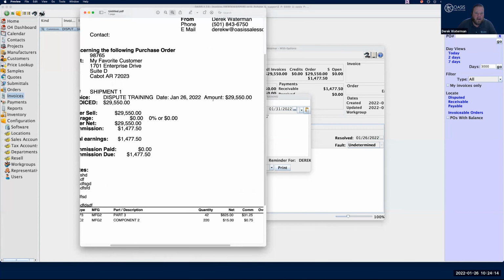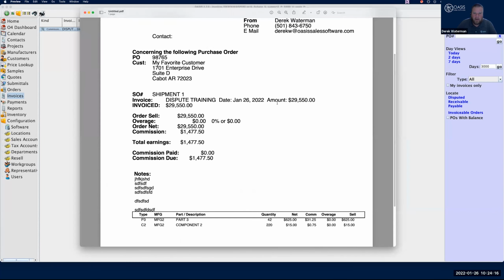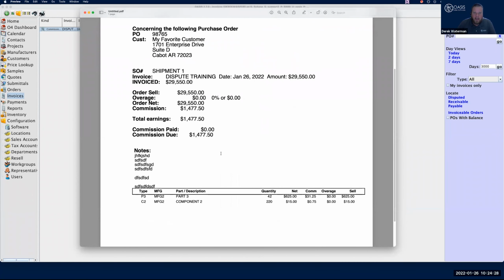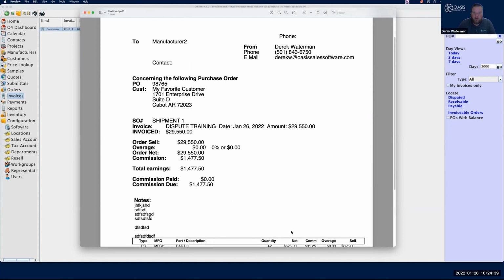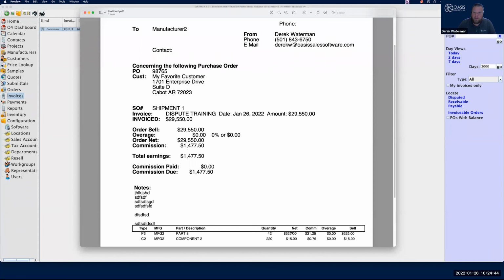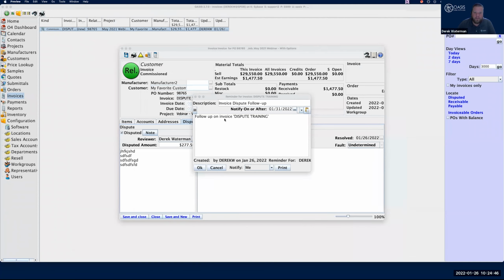And so now I've got a note, invoice commission request, saying that the amount that was invoiced is $29,550, and here's the breakdown of what I'm expecting to get, as well as the breakdown of the parts, the totals, and my notes. So if you're wanting to use this to send it off to the manufacturer to try to get the rest of your money, you can do that.